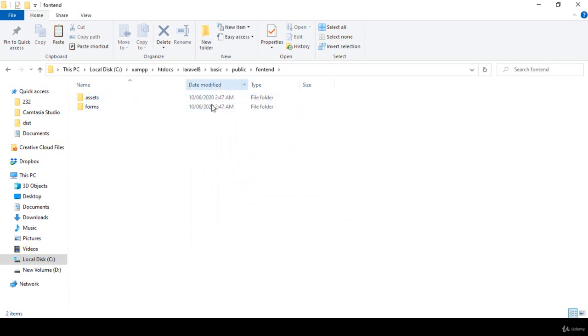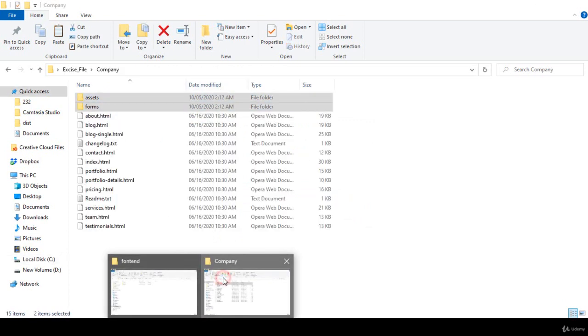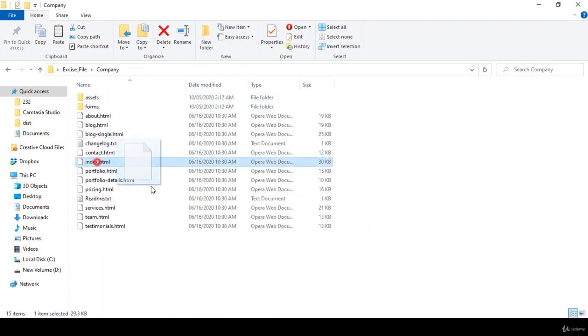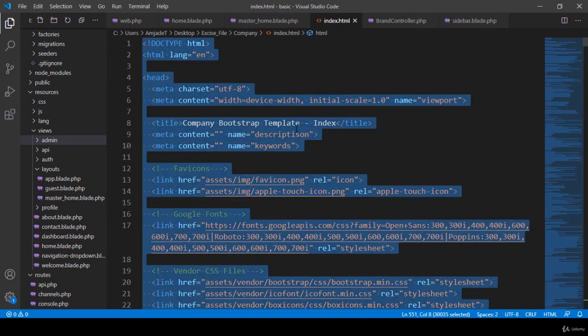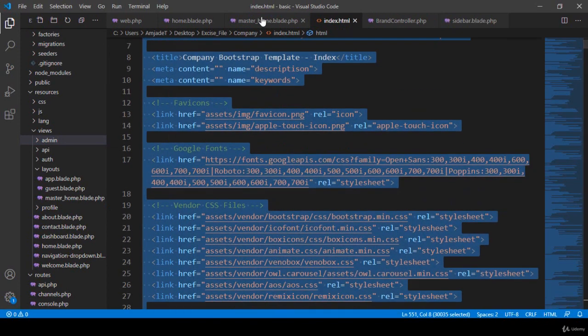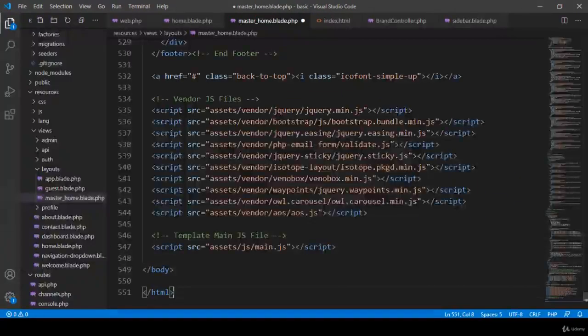And after that, we have to update our link. That means here, that is our index. So I open it. That is our index.html. Now I copy everything from here. I select all and copy it, and now go to our master home, and here I save it.